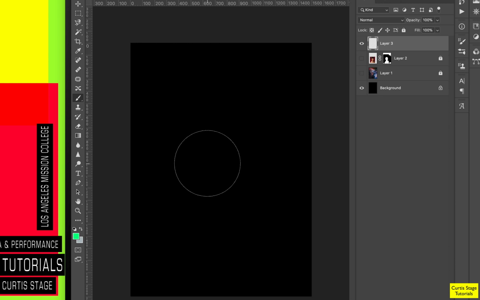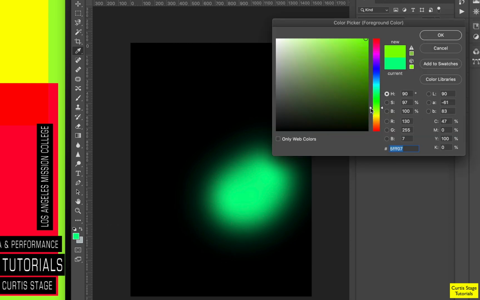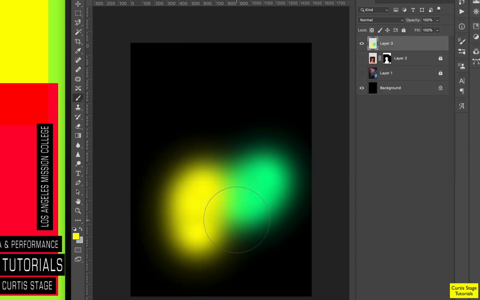So what I want to do is pick a few really bright colors, and I'm just going to create these light globules, I call them. So I'm just going to single click. There's a couple clicks for green. Now I'm going to make a yellow. I'm going to have this towards the bottom, and do that.